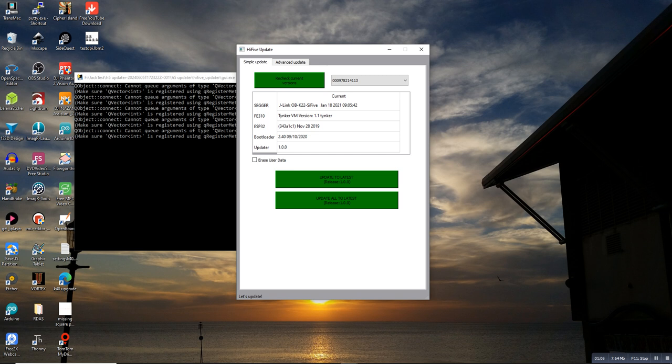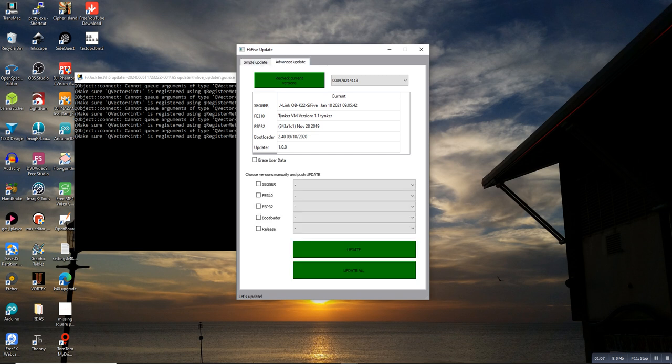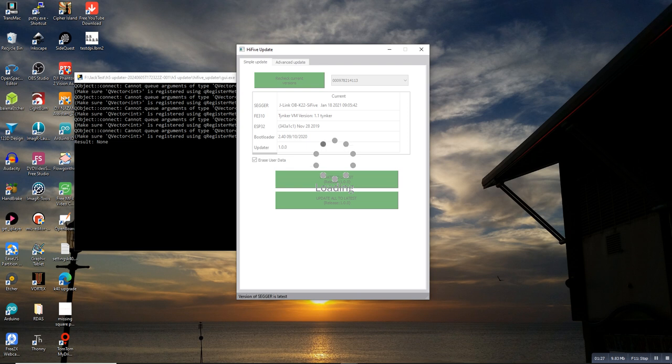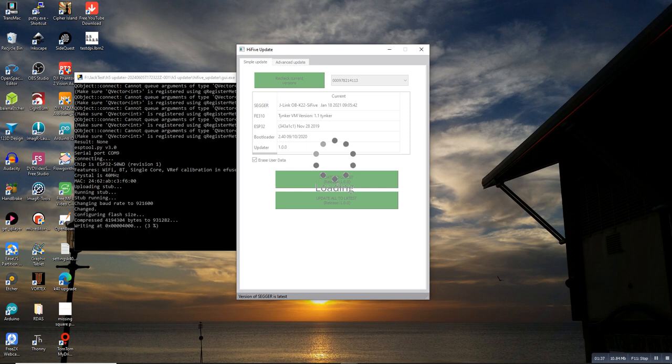It's bootloader 2.4. If I wanted to do different versions, I can do, but as I've said previously, the best way of doing this is erase the user data, update all to latest, only if that's green. Go. See here, it's running some of the updates.